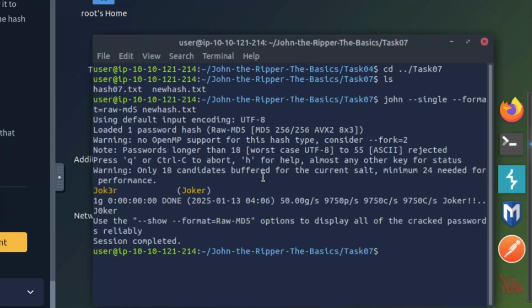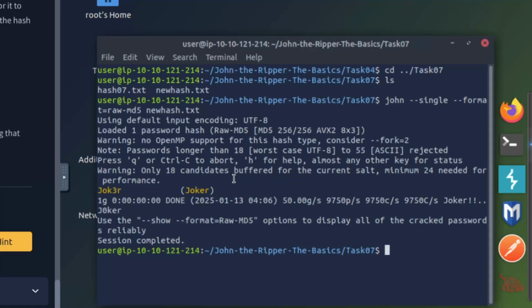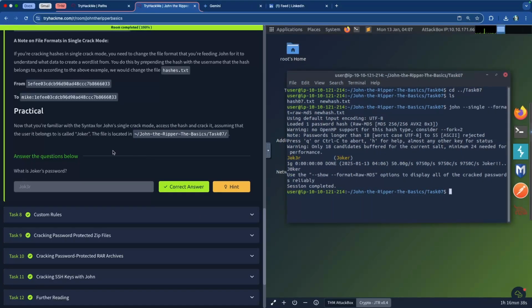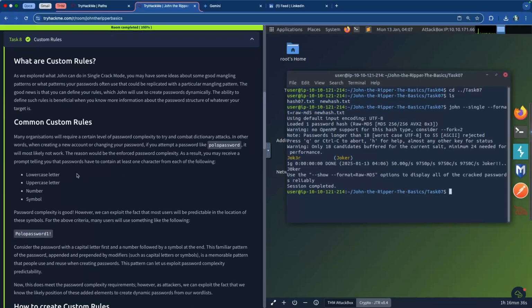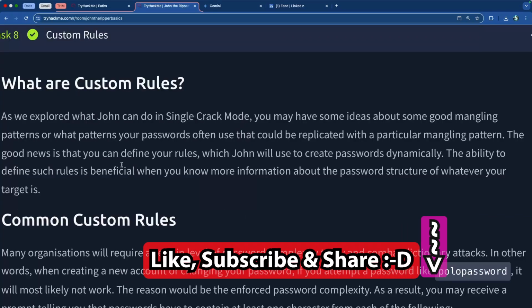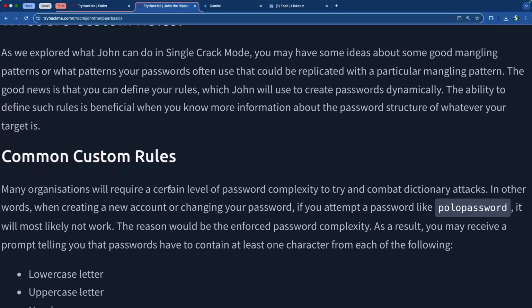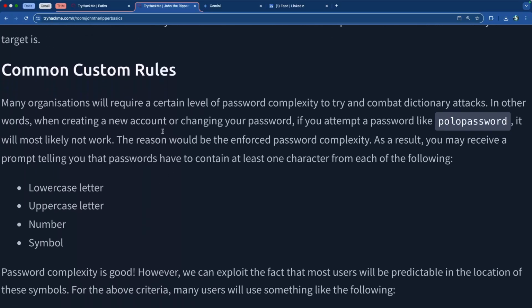So I was just using the wrong formatting, and I needed to identify the format of the hash value that we were trying to dehash or decrypt or whatever. And that's it. So now we can go and look at custom rules here. Just like the single crack mode and the other formats or methods or mediums that John can work with, we can actually create our own custom rules.